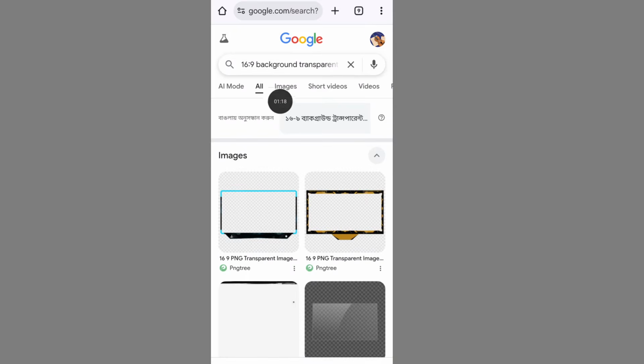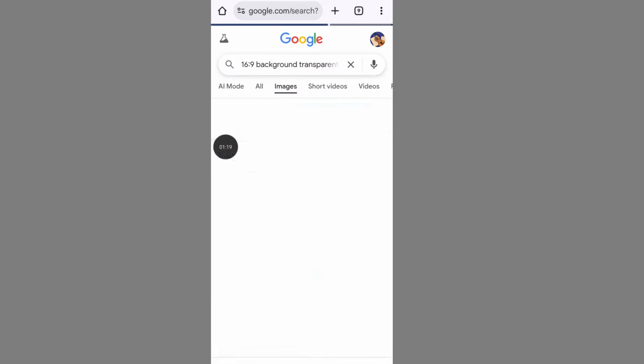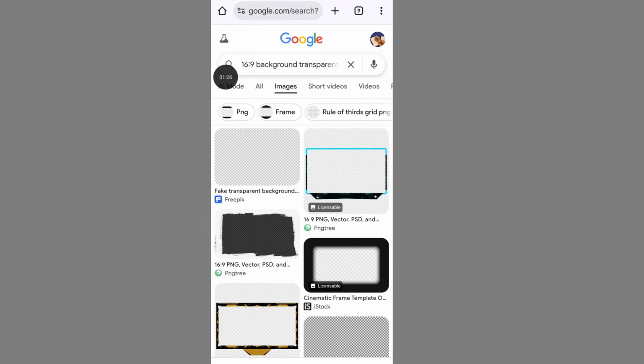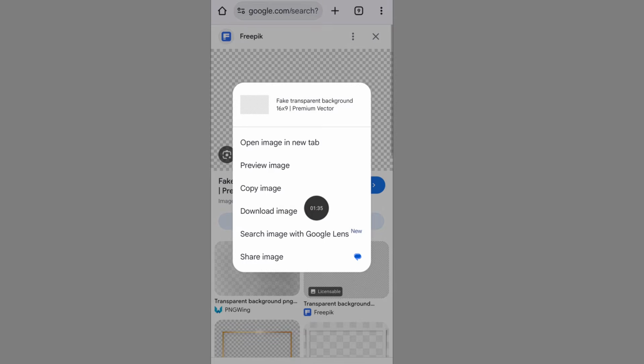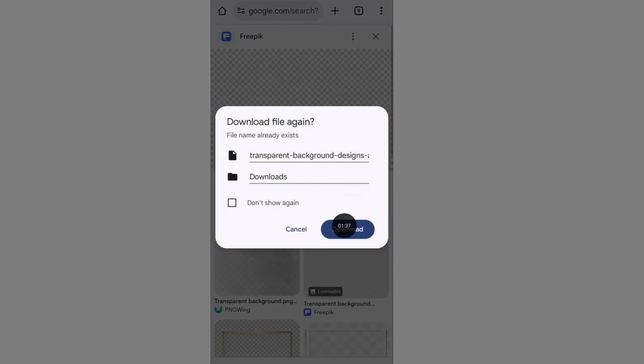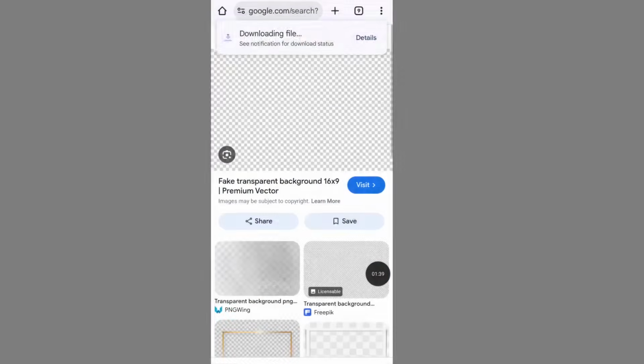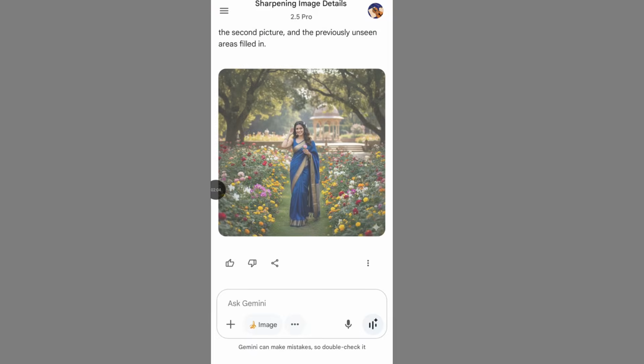Now tap on image icon. From here, download 16:9 background transparent image. Tap and hold on the image and download image. After completing the download process, go to your Gemini.